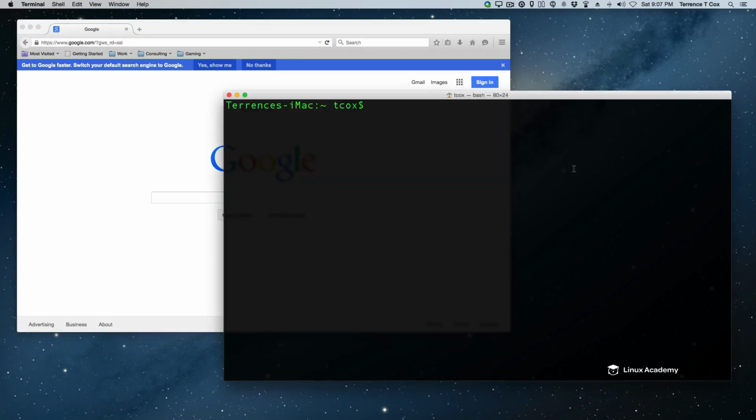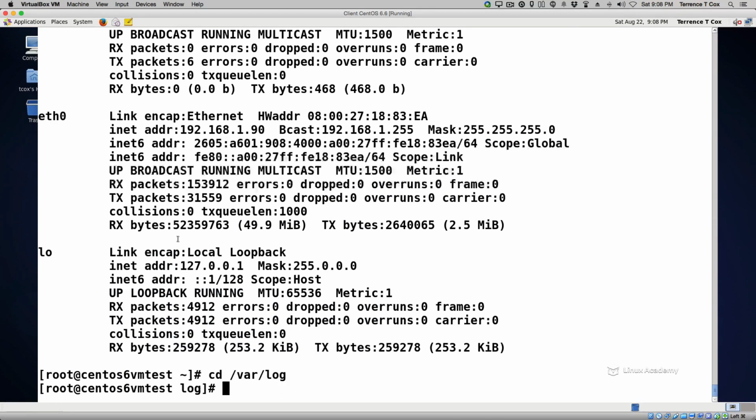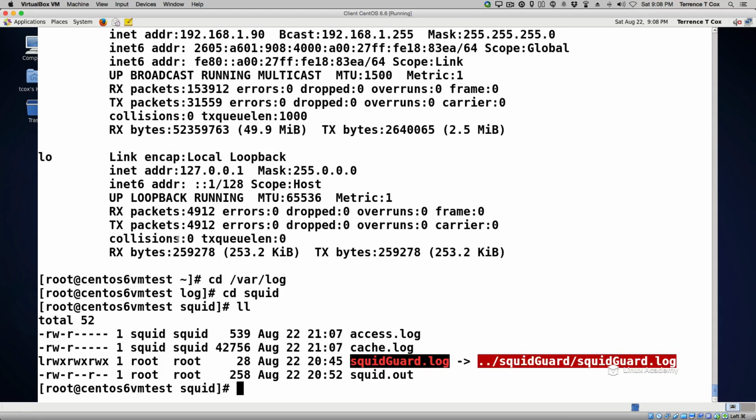So let's find out what IP address we have on this system. I know it's on the 192 network, so we'll do an ifconfig and we'll grep for 192. So we're on 192.168.1.75. So let's bring back up our server and let's find out what it looks like in a logging file for this particular connection. So if we go to our var log directory, there's also a squid directory that has an access log and a squid guard log. But what we want is the access log.